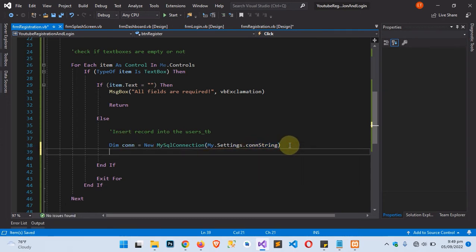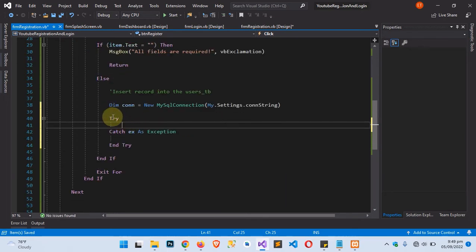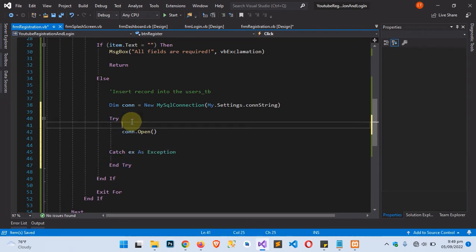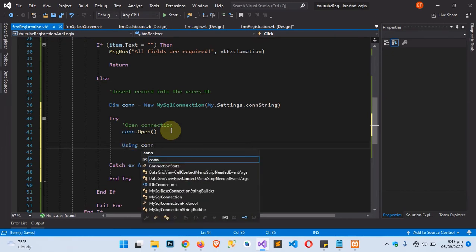Good. Now that we've created an instance of the connection, let's just say try, and then open this connection. So we've opened a try catch block. It is very important, so that in case there is an error, the try catch can handle it for us, so that our application will not just shut down unexpectedly. So we'll say try, and then open the connection. So con.open. So now that we've opened the connection, let's use the connection. So we say using con.